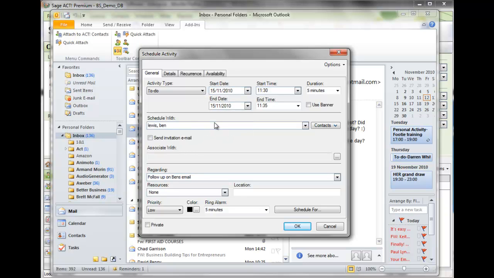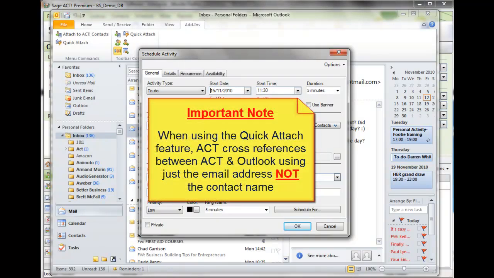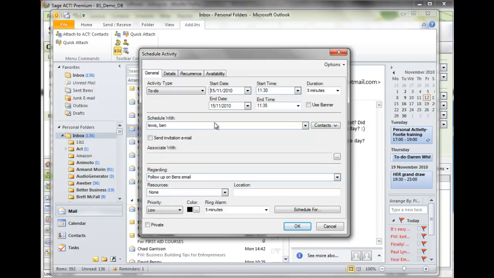And one other point while I'm here. If for any reason ACT cannot find a matching email address in the contact table of the database, the activity will default to be scheduled with your record in the database. Notice that I stated a matching email address and not a matching contact. When using the Quick Attach feature, the two programs cross-reference using the email address only. If you wanted to select a different contact or multiple contacts to attach the email to, you would need to use the Attach to Act Contacts feature, but that's for another video.